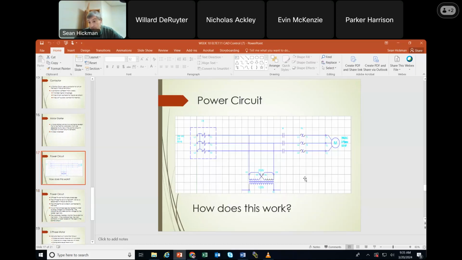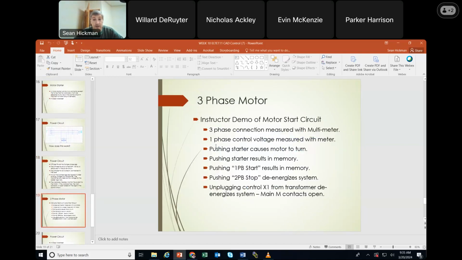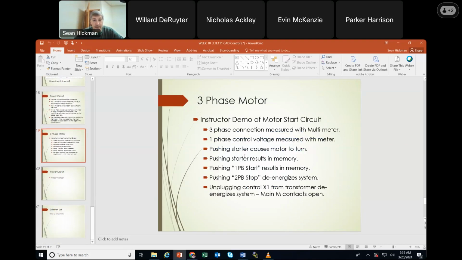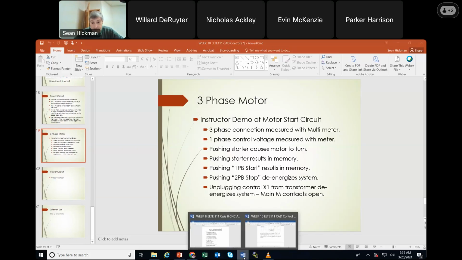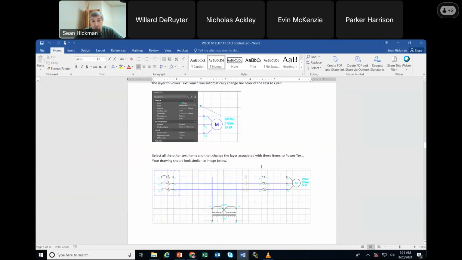So you will draw this. You may not fully understand it. That's okay, but this is what you'll be drawing on your AutoCAD. Okay. And then I will hook this up next time to show you how this, we already did the start stop, but how it all works together per the lab that you are drawing here.